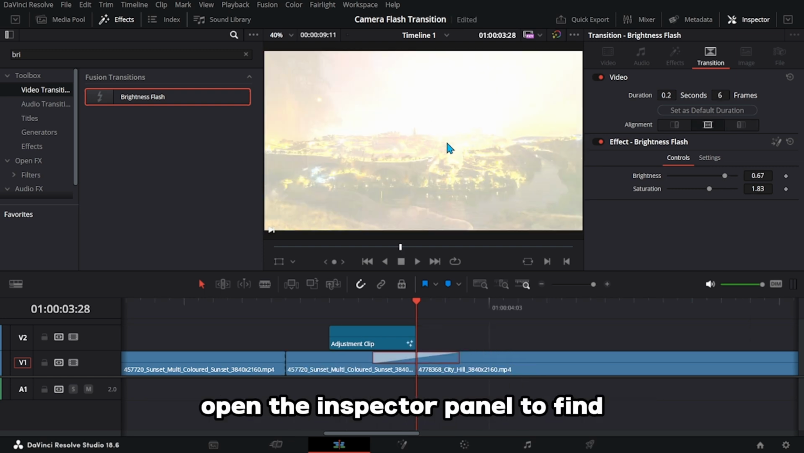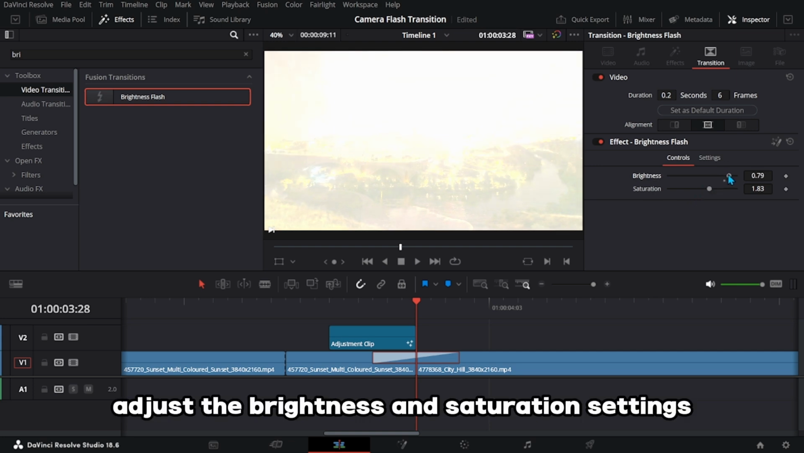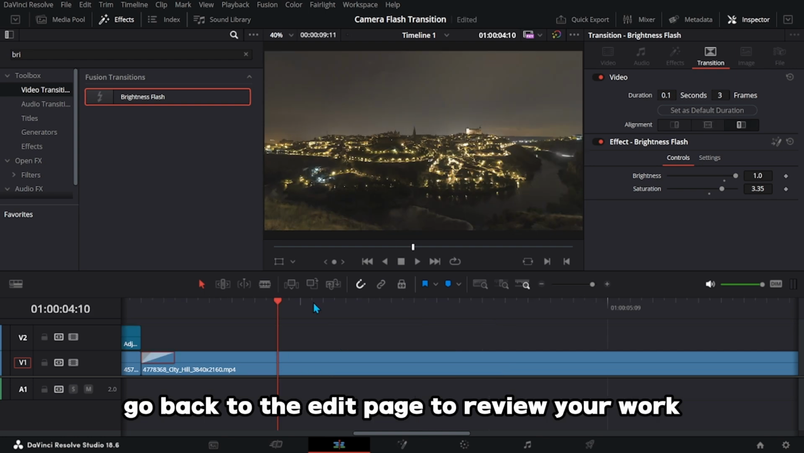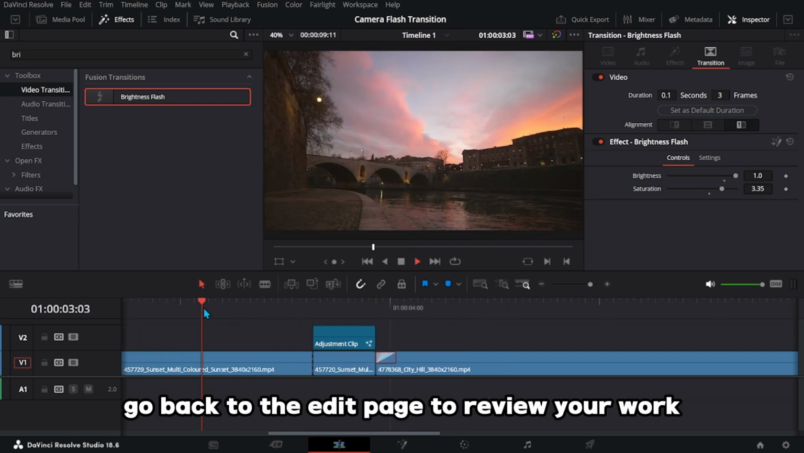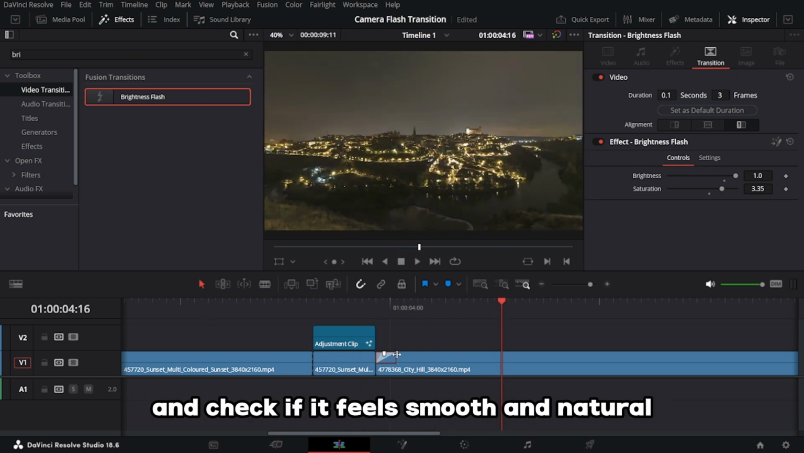Next, open the Inspector panel to fine-tune the effect. Adjust the brightness and saturation settings until the flash looks strong, but still visually pleasing. After making these adjustments, go back to the Edit page to review your work. Play the timeline to preview the transition and check if it feels smooth and natural.